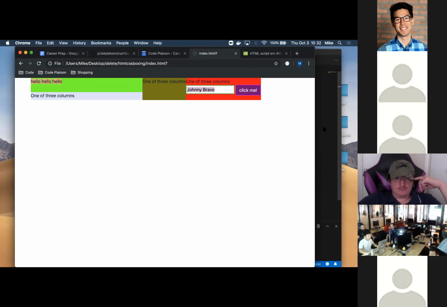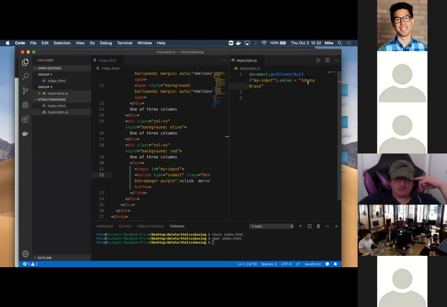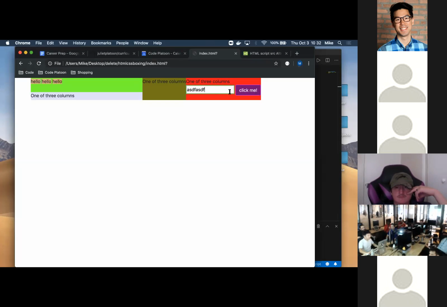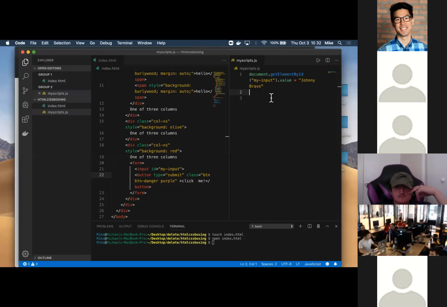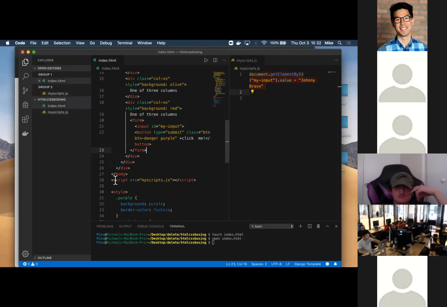Did Johnny Bravo disappear? Johnny Bravo is here because it's taking the value and storing it inside the value of that element. But every time I refresh the page by clicking this button, this runs. You see a value in there, like a sample value. Sorry, say that again? Oh, no, that's okay. I can figure it out.